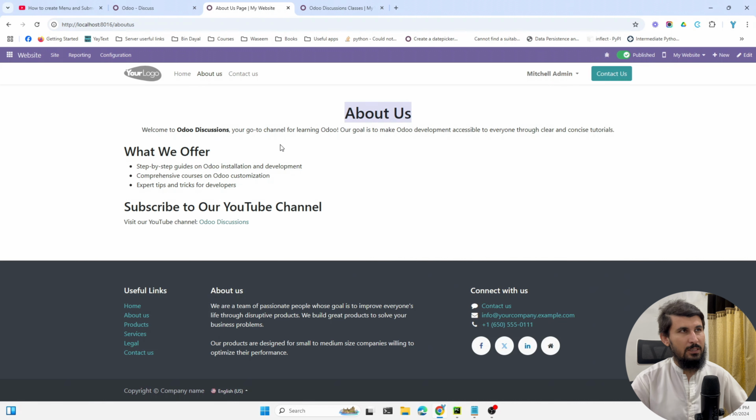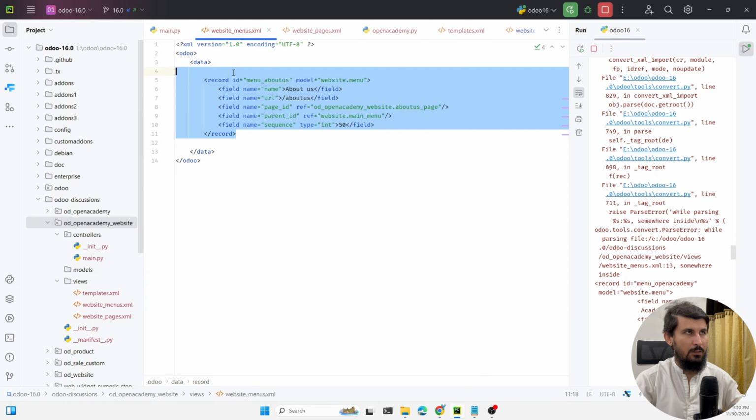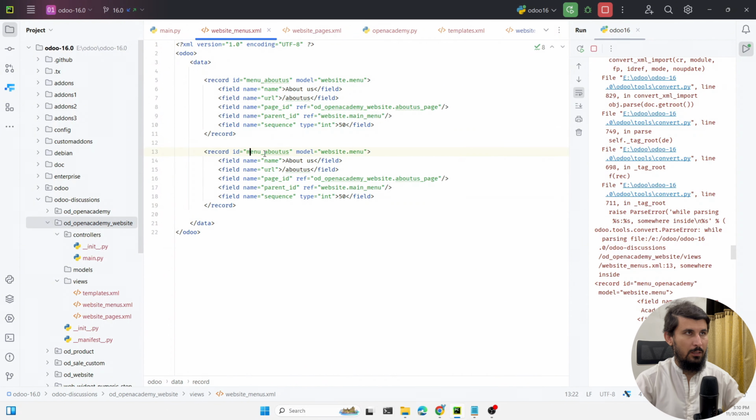So now we can easily add another menu item where we can call the controller, and using the controller we can pass the data to the template, where we can display the dynamic data that will come from the backend Odoo. So let's just add the menu items. First of all, we will add the parent menu and then the child menus like Odoo discussion and then classes, and then we will link it to the template using the controller. Let me duplicate this menu item, and here we will just rename it to Open Academy, and rename this to Open Academy.